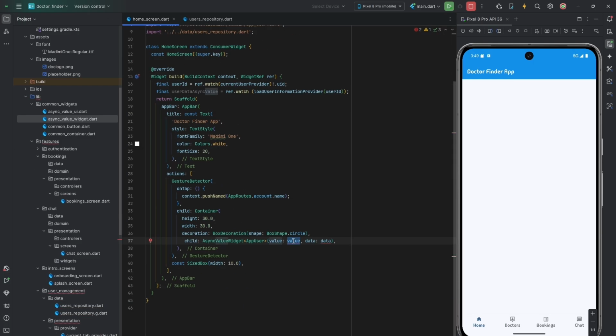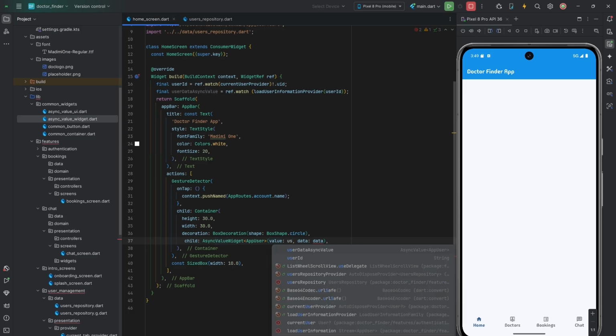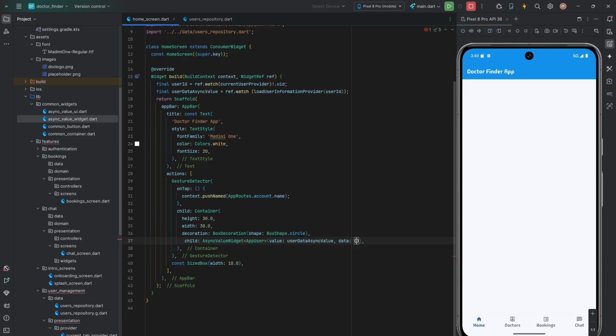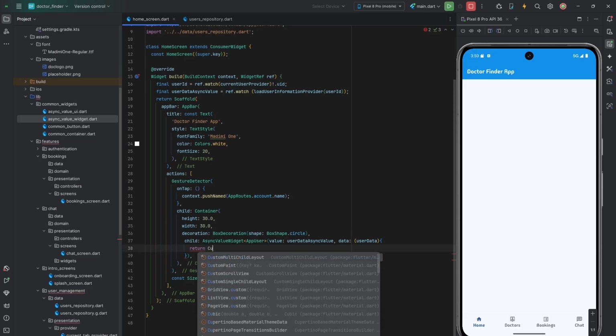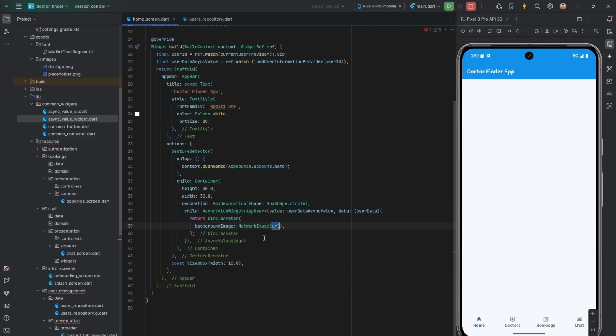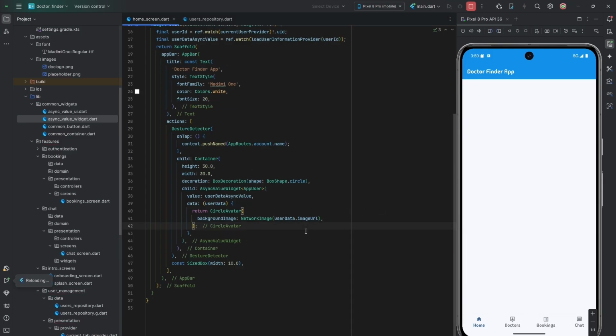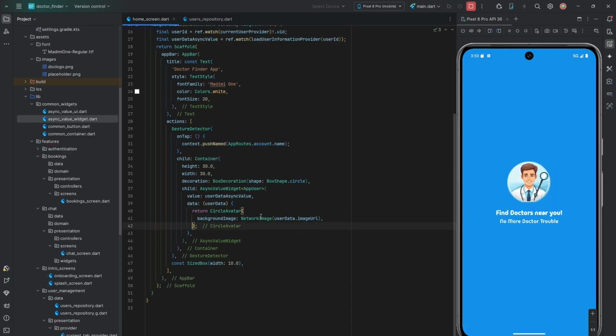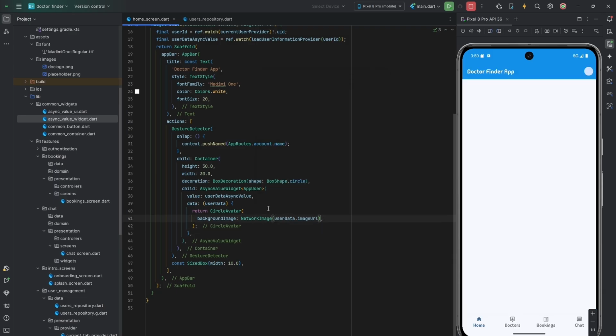Here now the value is going to be user data async value, and for the data we are gonna get user data. Inside here we can return the widget that we want. In this case, we are going to return a circle avatar, which has a background image, a network image, and the network image is going to be user data.image URL, like that. If I save that and the app starts once again, as you can see, eventually it's going to show the profile image of the current logged in user.